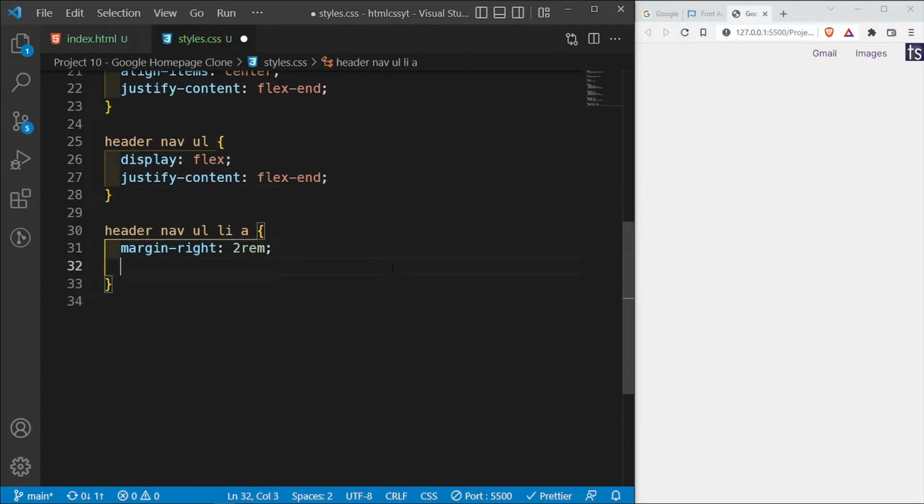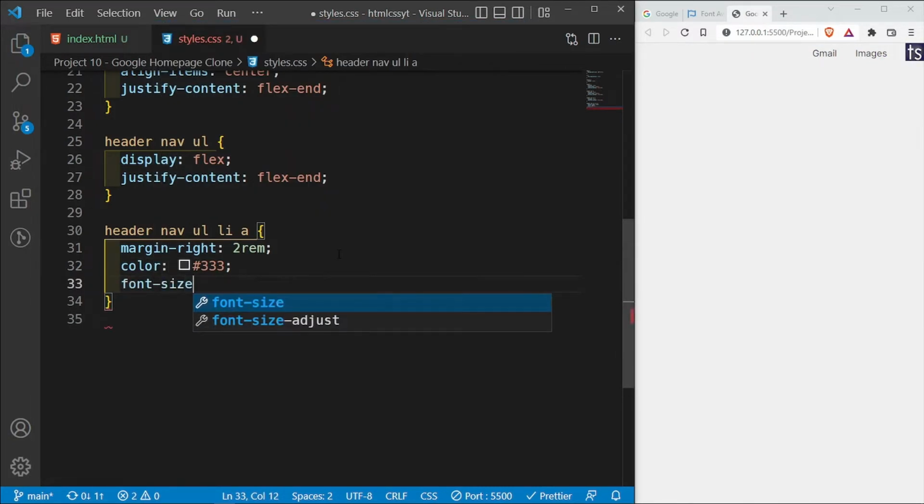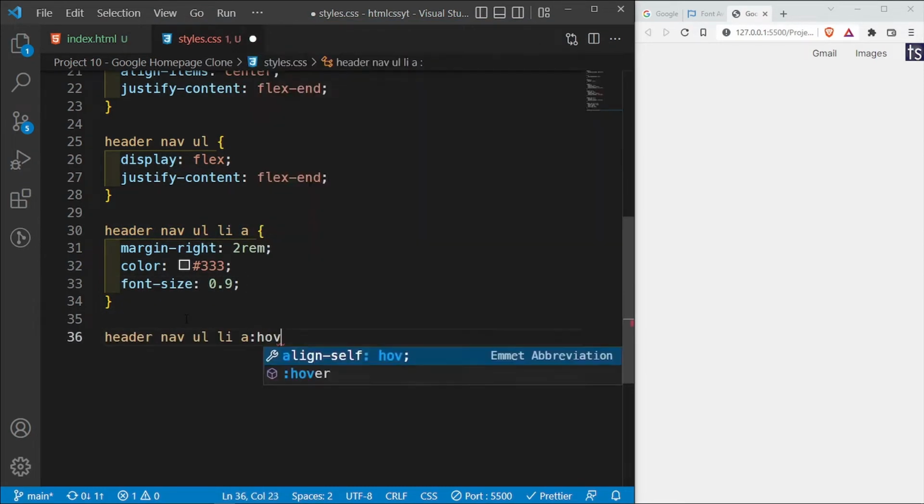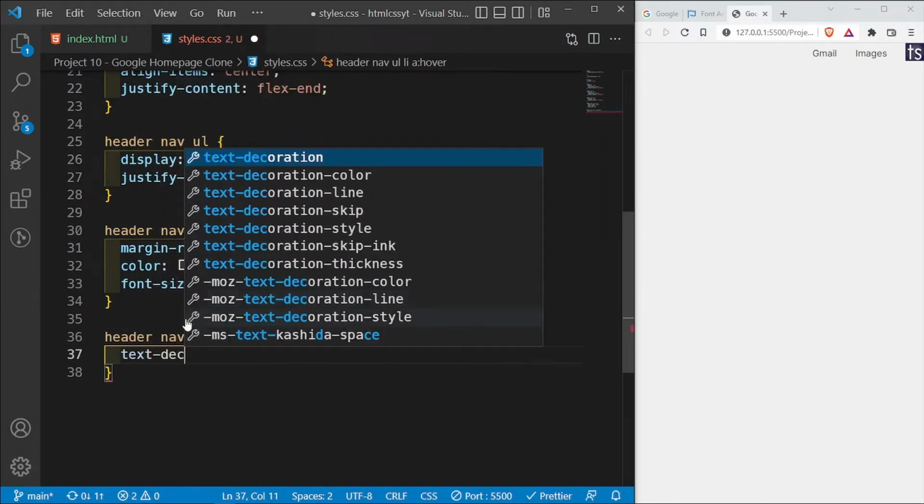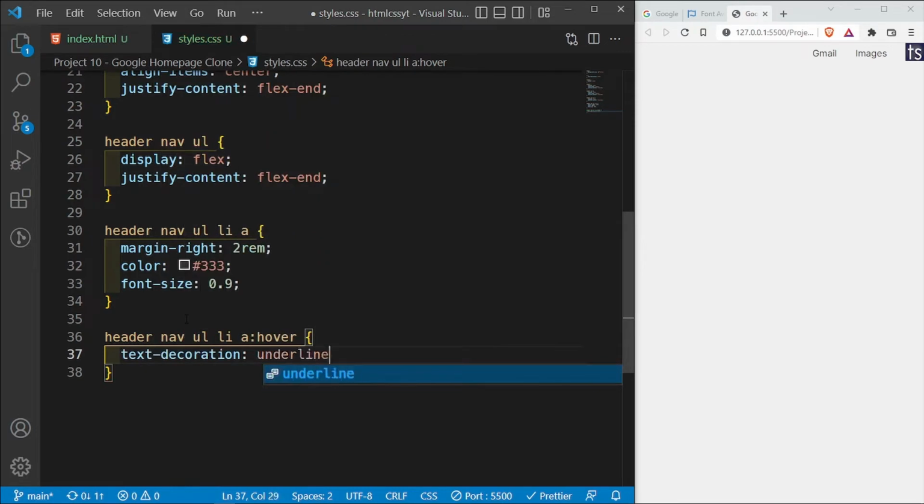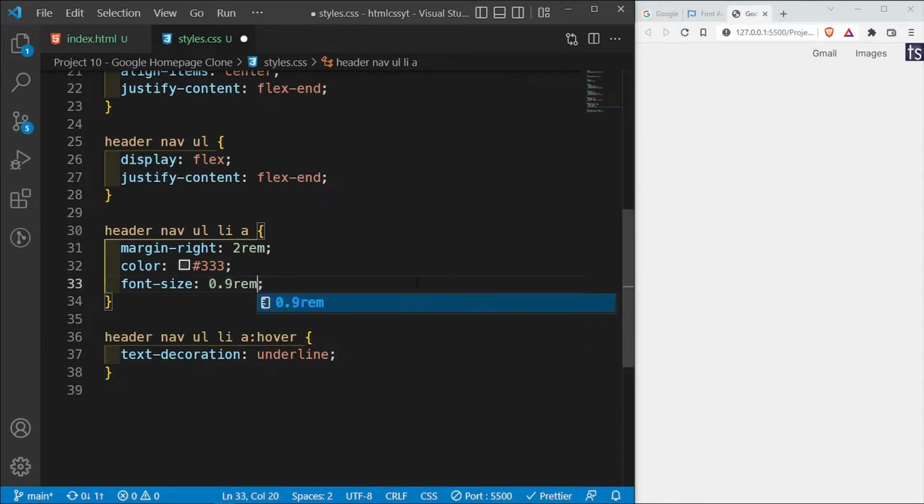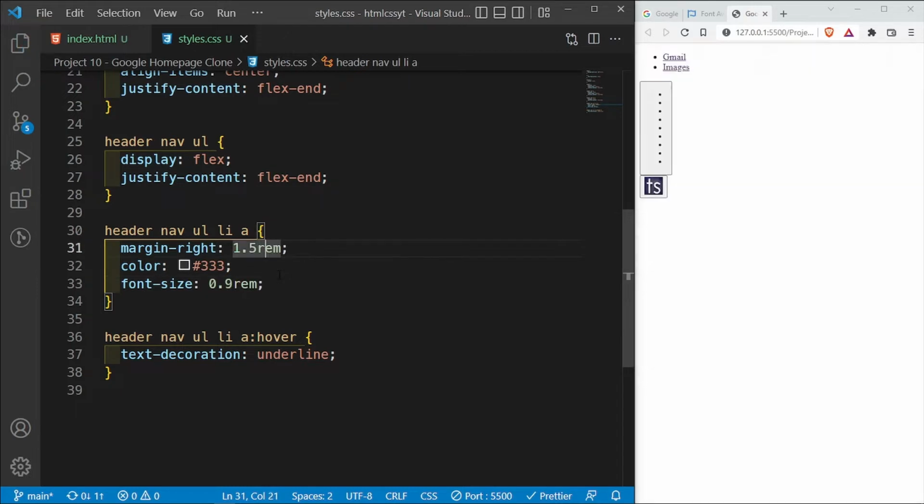And then for the anchor tags, I want to change the color to #333, which is almost black, but not really black. And then reduce the font size to 0.9rem. And then I want to access the hover state for this so that when I hover over them, they're going to have an underline. So I'm going to say on hover, then text-decoration, and set this to underline. Okay, so that they're going to have this. Would you look at that? Okay, and this should say 0.9rem, not 0.9. There we go. And then we can reduce this margin on the right to about 1.5rem.